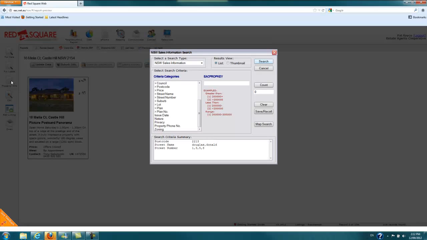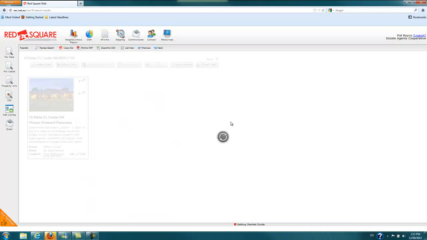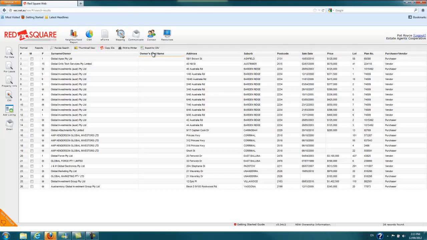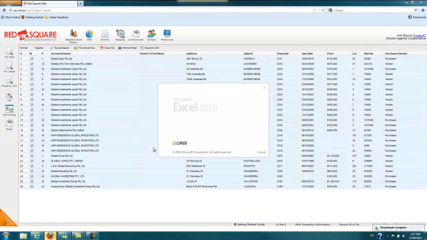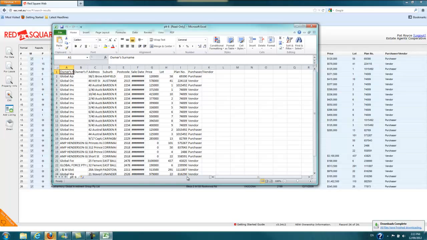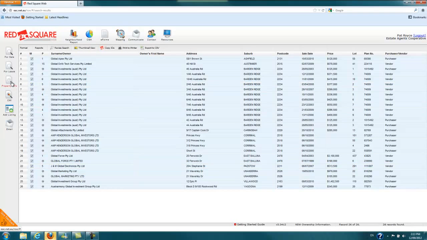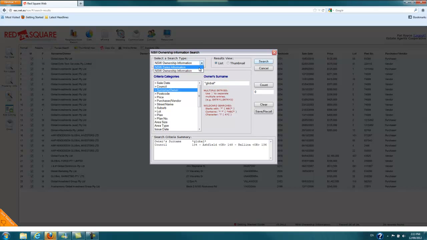Within the property information, there has been a couple of changes here. Firstly, within the ownership information, the export to CSV has now been fixed. For those of you that are unsure of that, what happens is you mark the appropriate properties that you want marked, and then I can left click on export to CSV. In this case it's all 26 properties, and the 26 properties that I've marked will be all exported across to an Excel spreadsheet. So that export to CSV is now available as an option for the ownership.